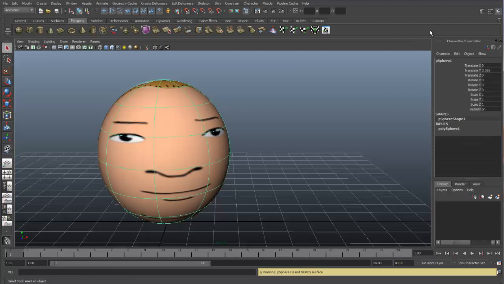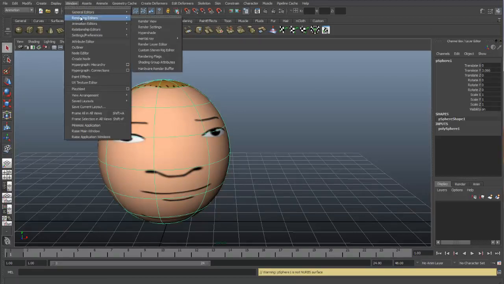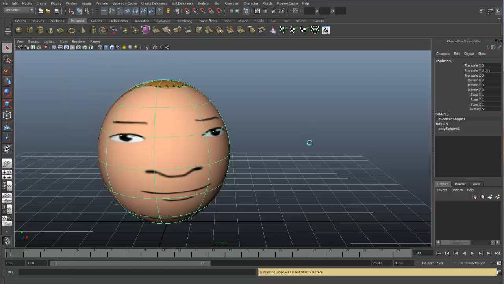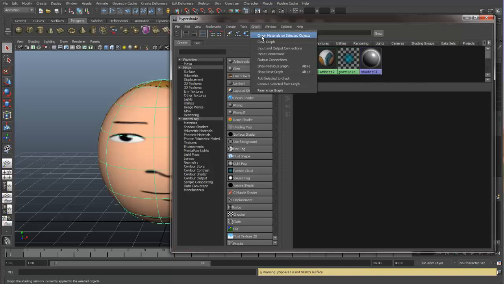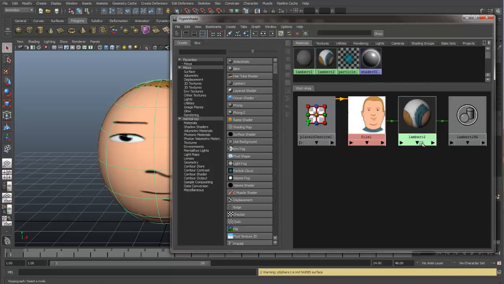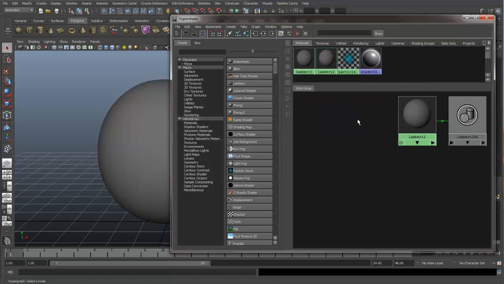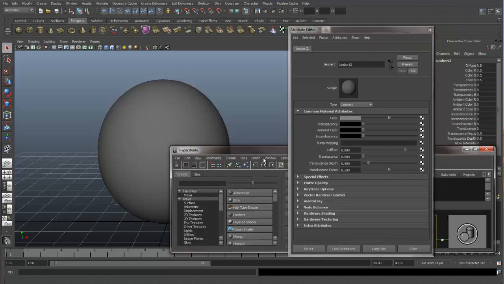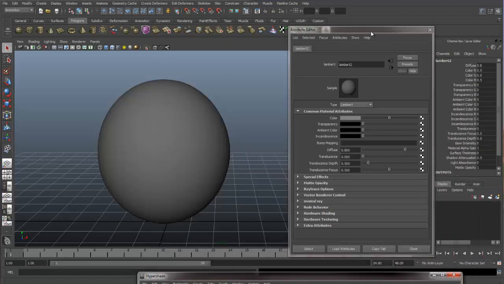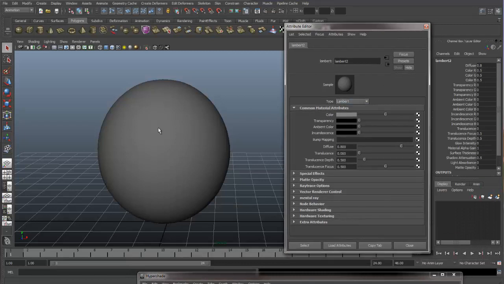So let's come up to our hypershade. Let's graph materials on selected objects. Okay, so we can see everything that we have on here. Let's just grab our image and placement node, delete it. And we have our attribute editor for our material.